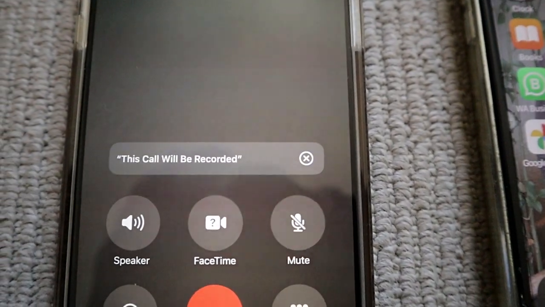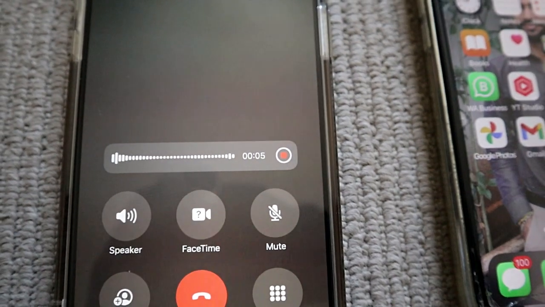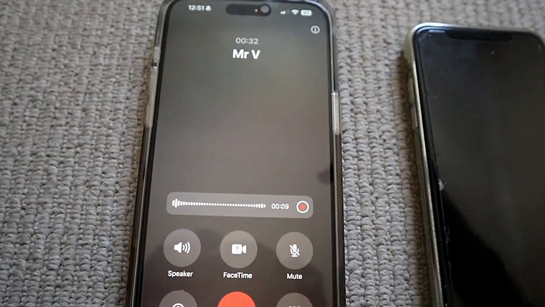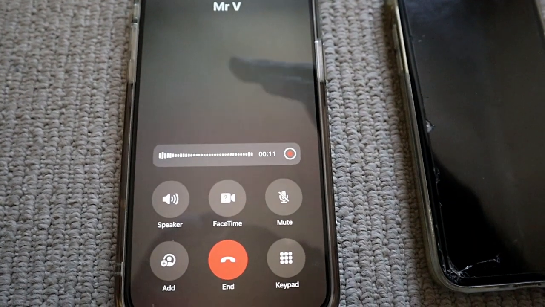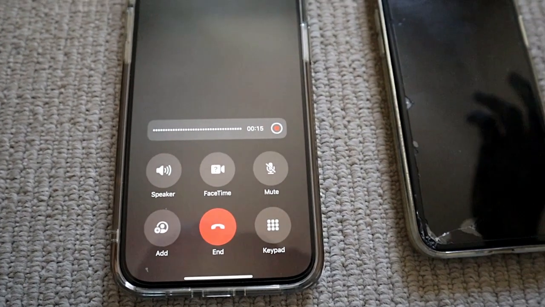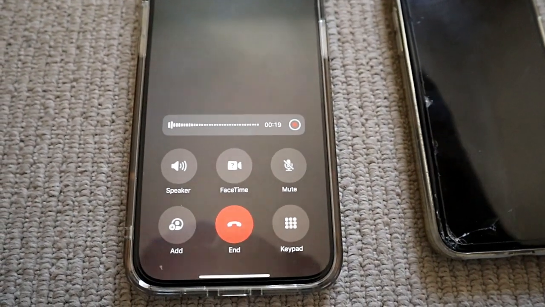This call will be recorded. So this is a default message. Your friend will also listen to that message. So it's not necessary that you start the recording from the beginning. You can start any time, whenever you want, or you can ask the person you are calling that you are recording this call so you can remember the conversation.